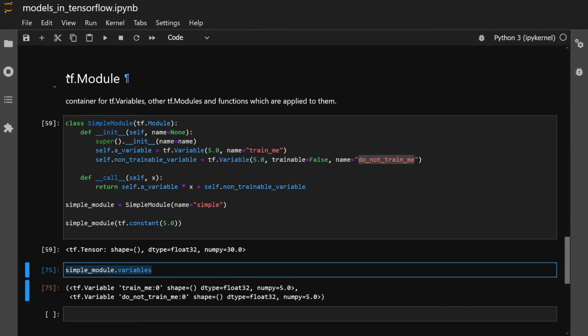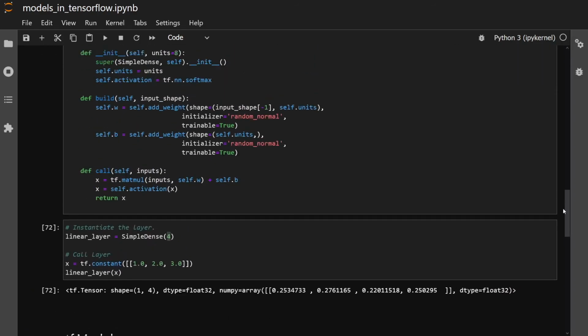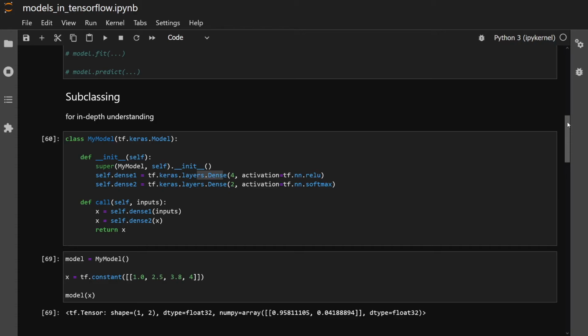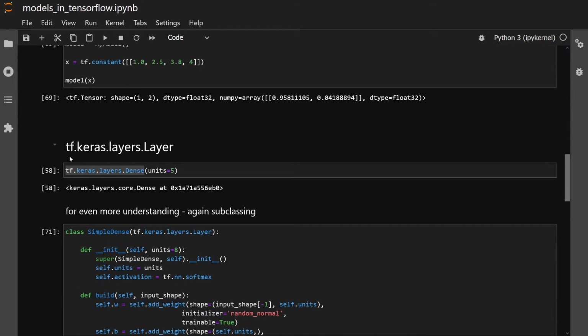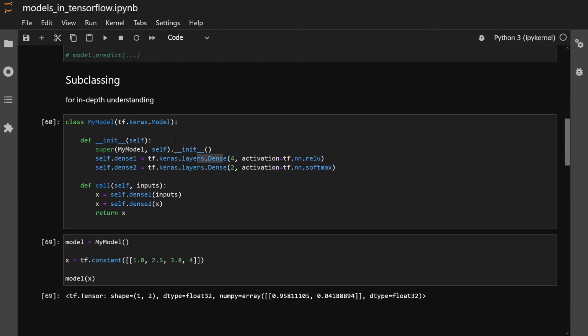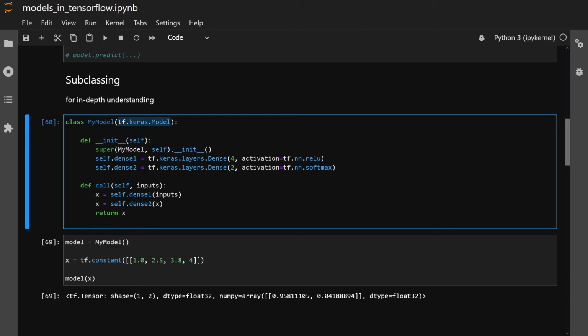But for this course, you don't have to be concerned much with this tf.module. Our main focus will be on subclassing the layer and also the model class. So when your task is now to build a model, you can start by subclassing the tf.keras.layers.Layer and create your own layer. And with that, you can create your own model class by subclassing the tf.keras.Model. And in there, you can then use your custom layers.